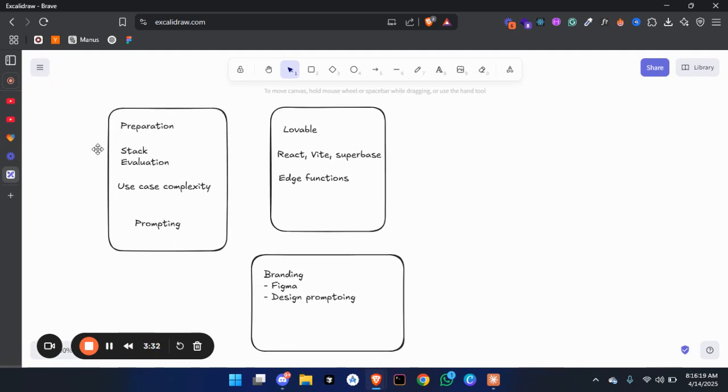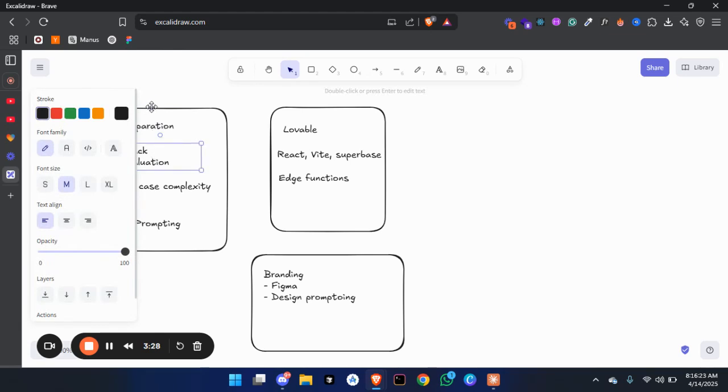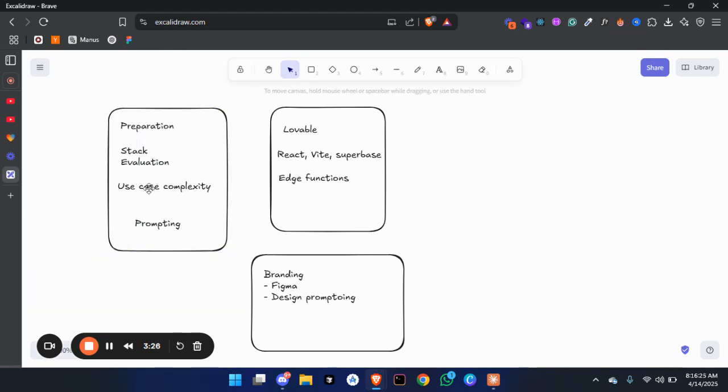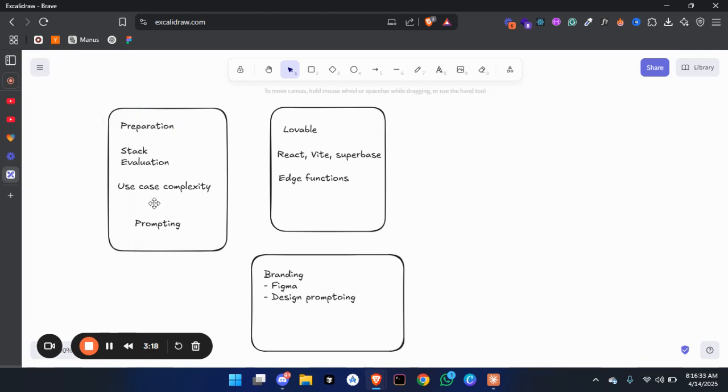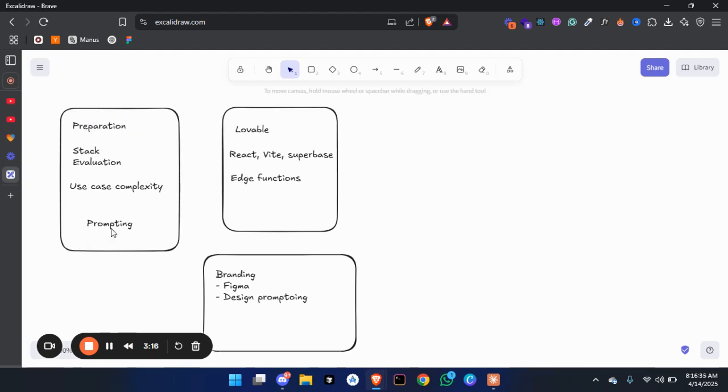Most people building with Lovable forget to make preparations and do their stack evaluation, because bro, you can't skip this. This is what you have to do before you start building with Lovable. You have to plan, make preparations on what you want to build, look for the stack that is going to work much better for what you are building, and then understand the complexity of what you are building. Once you understand the complexity, then you break it down.